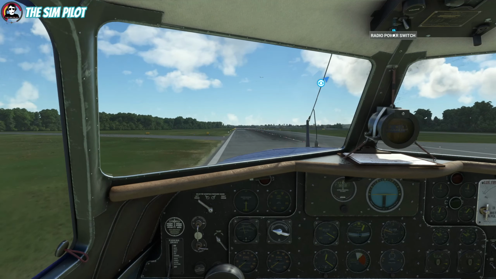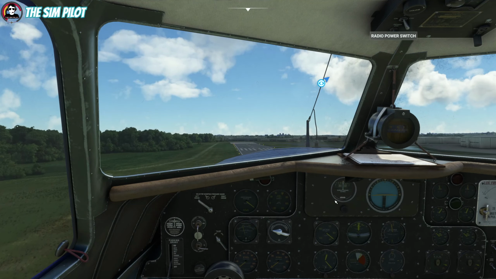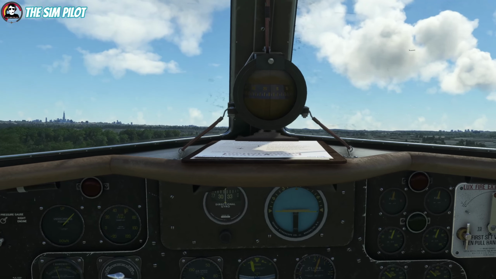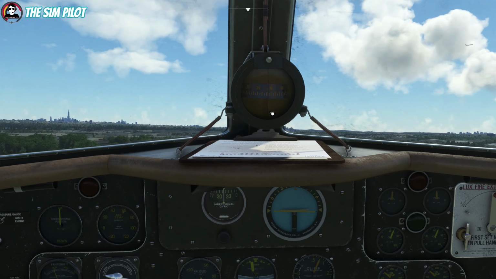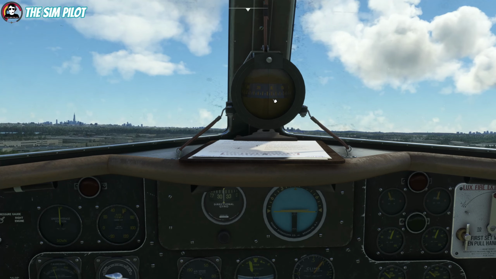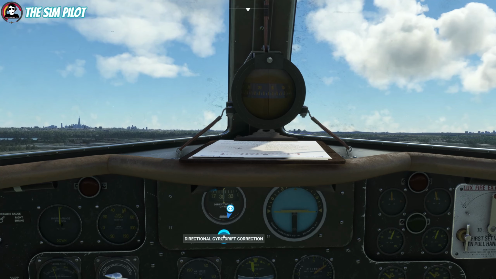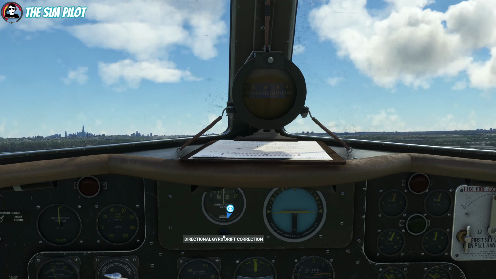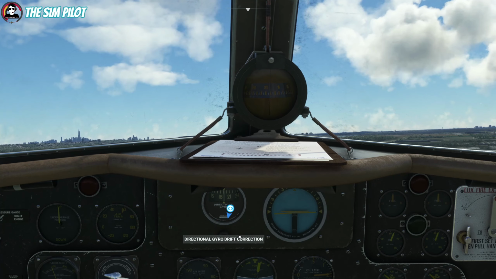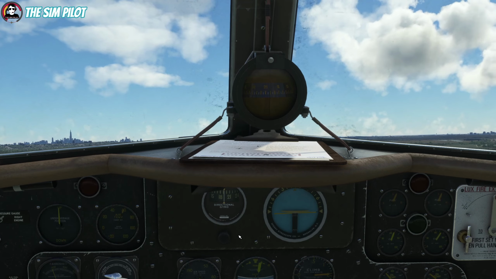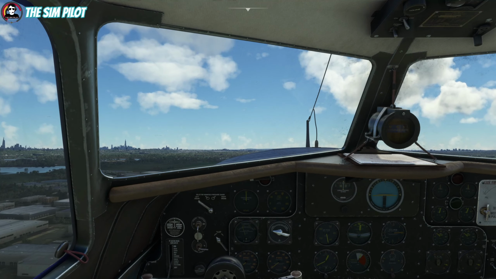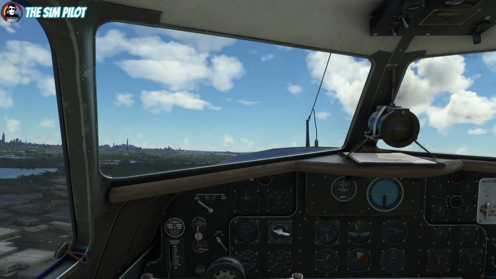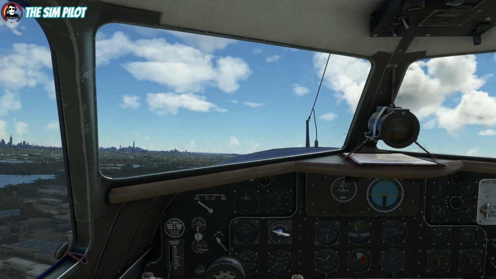One thing I didn't do prior to takeoff is to set my directional gyro. I will do that now. So my heading is showing 190, and this needs to be 190, such as that.